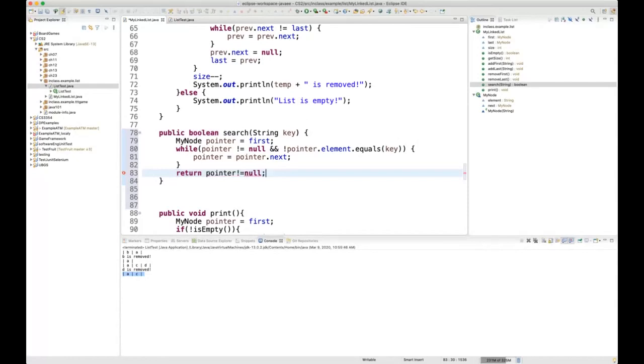I'm going to check if it is not null. If it is not null, that's going to return true. If it's not true, then it's going to return false, right? So that means either we find it or not. Let's also test this. Any questions?